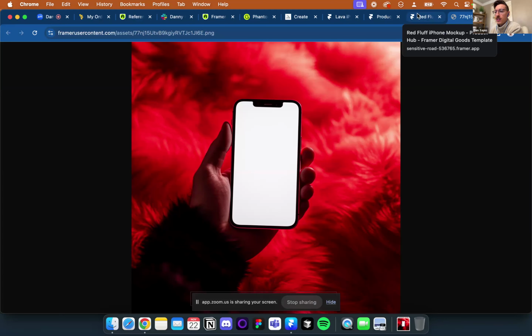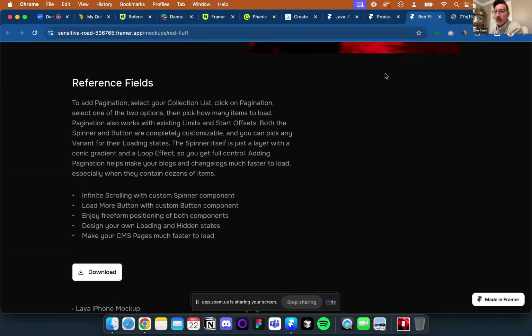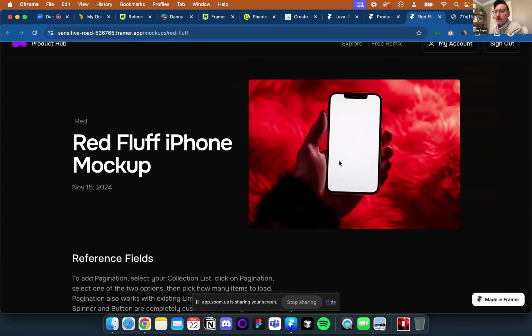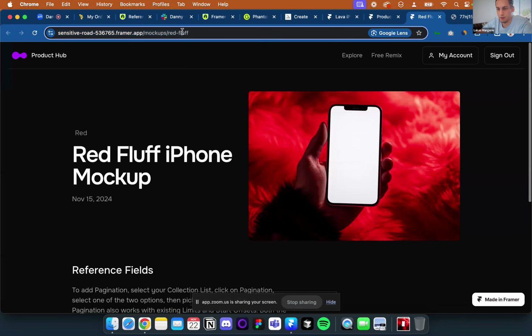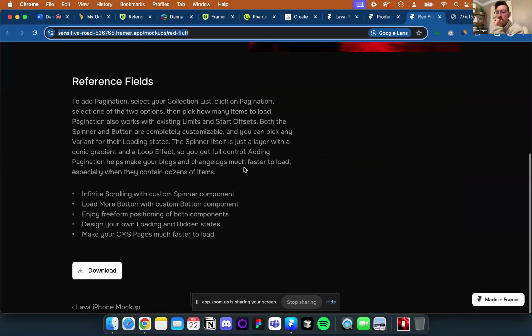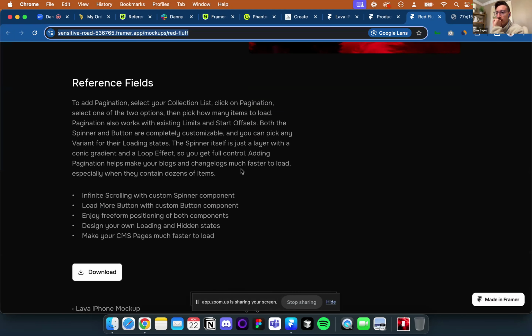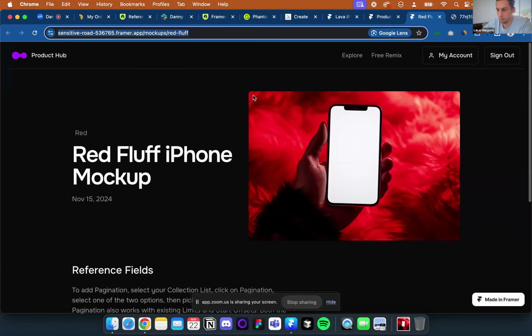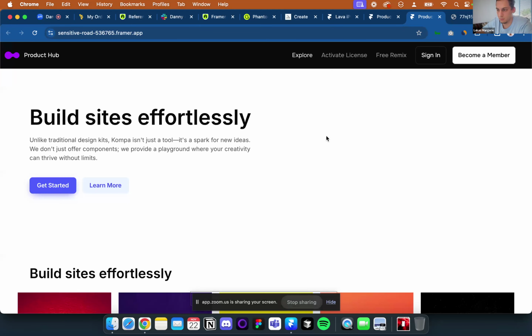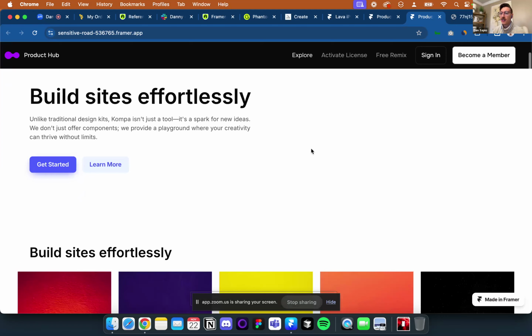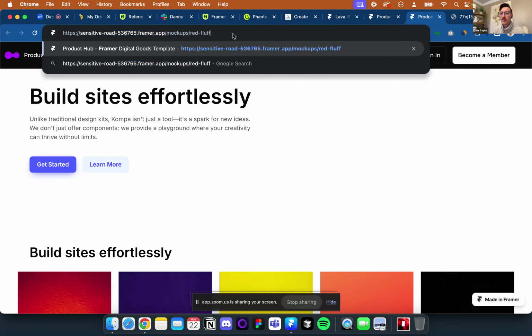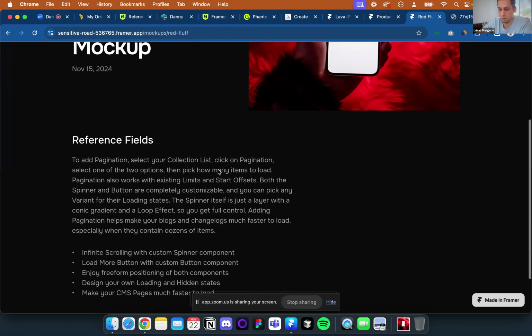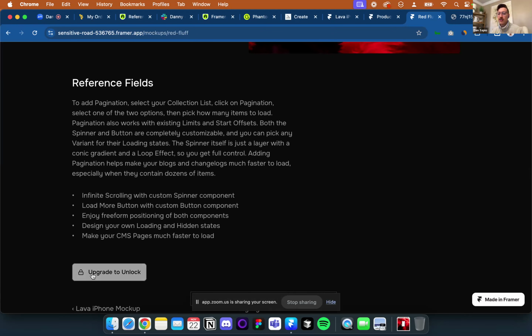Go to that page that you're on. Copy the link. Now scroll down. On this page, you can see it says download, right? Go up to the navigation and sign out. It's going to take you home. Now paste that link back in. Scroll down and it says upgrade to unlock.